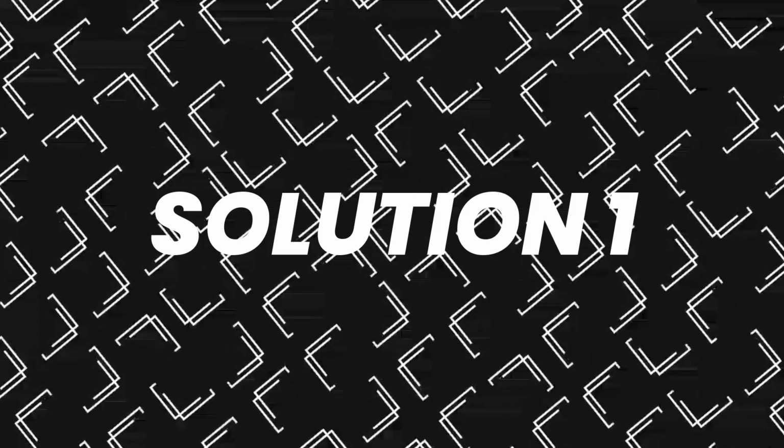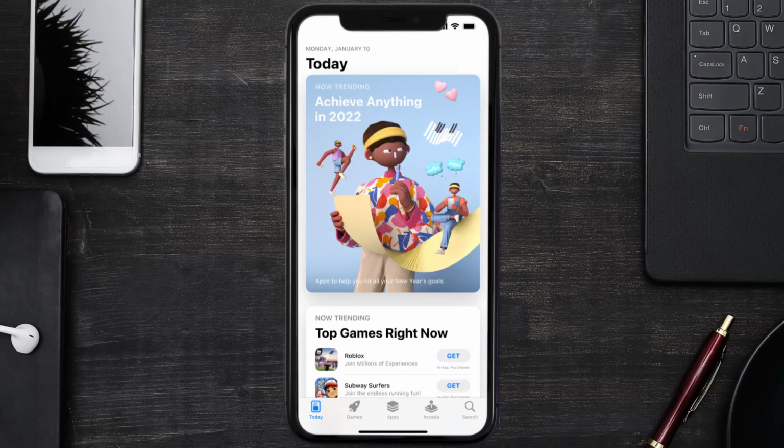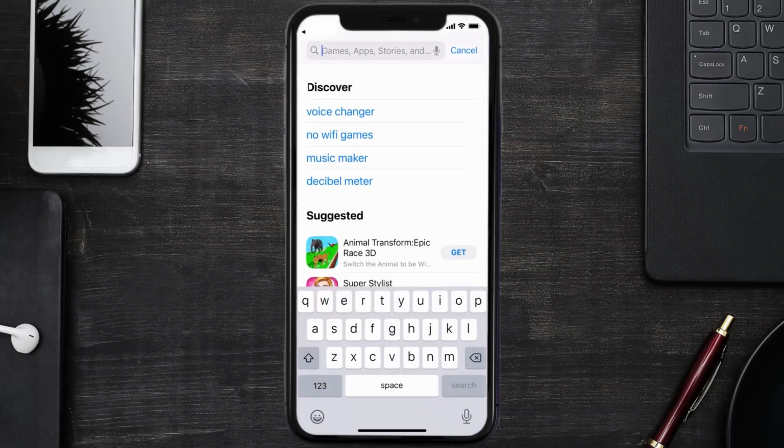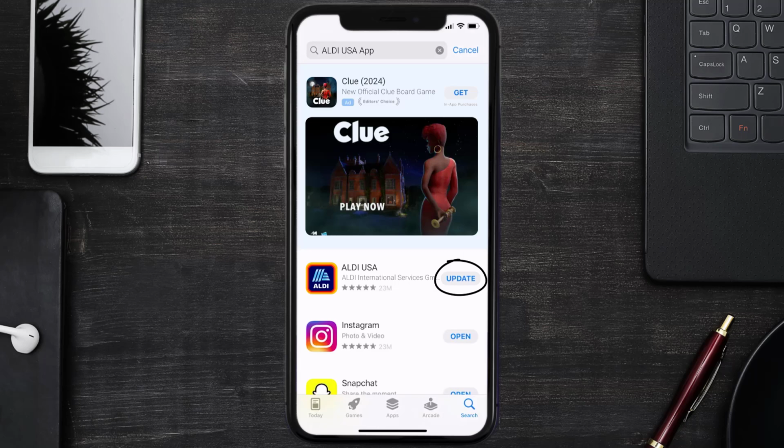So first of all, you need to make sure you're running the latest version of the app. Open up App Store on your device, and then tap on this search icon in the bottom right corner. Then search for the ALDI mobile app. And if you see this update button right next to the app name, simply tap on it to make sure you're running the latest version of the app.